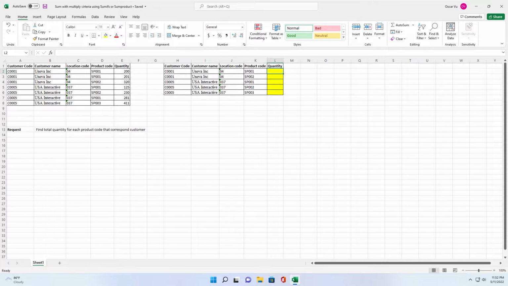In the first video, I will share a file with a request to find a sum with multiple criteria. I will use Sumifs or Sumproduct to find the result. First of all, you download the file in the description below. You have an Excel file like this. Now we have to find the total quantity for each product cost that corresponds to the customer.